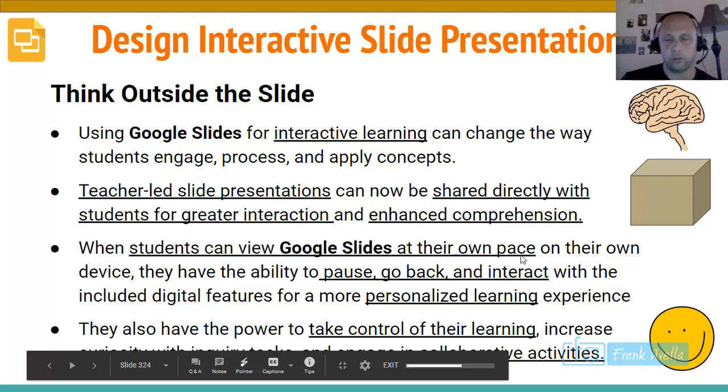When students can view Google Slides at their own pace on their own device, they have the ability to pause, go back, and interact with the digital features, and it's more of a personalized learning experience for them because they take control. That's what the next one says. So they also have the power to take control of their learning.